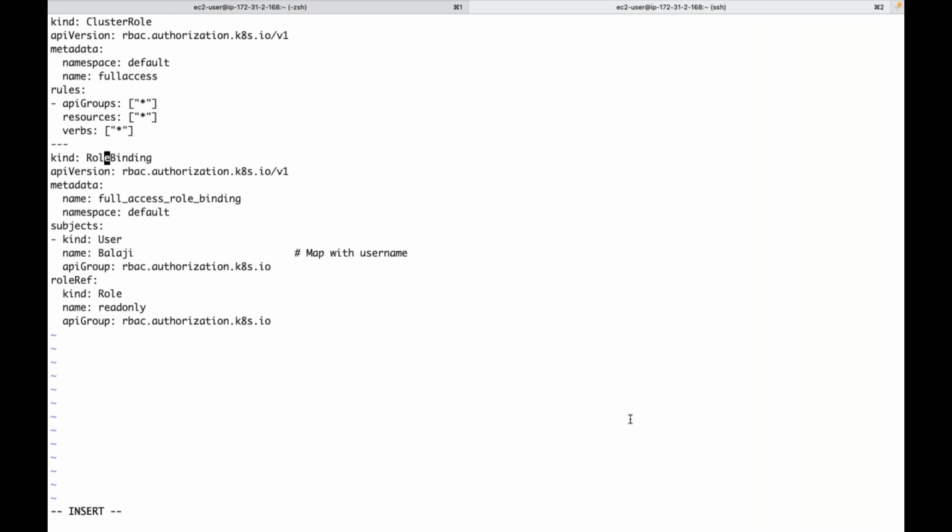Like cluster role binding. Since it's a cluster role, I will create a cluster role binding. Here, it is not a cluster role anymore. Whatever role I want to map, this one is a cluster role. The role name is like this, full access. Now, in whatever namespace, like full access, this also should be unique. You need to have this one also unique. Full access cluster role binding.